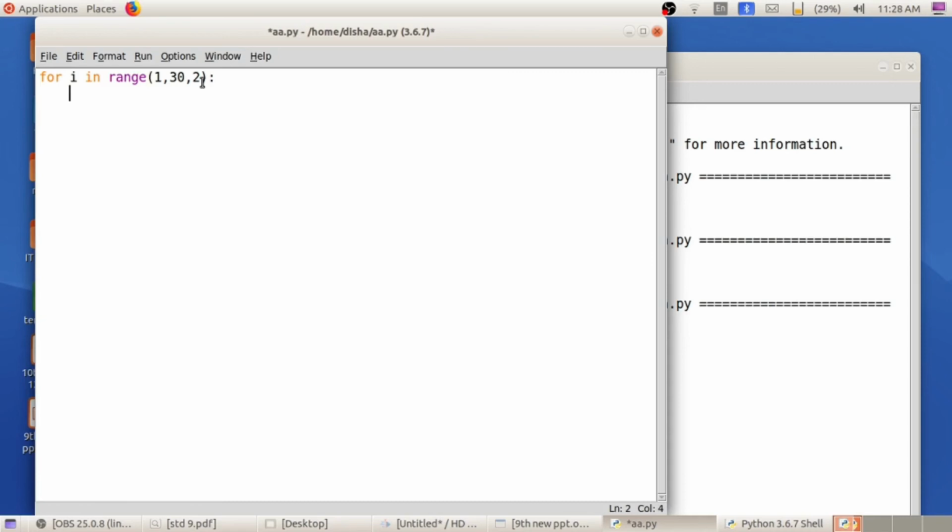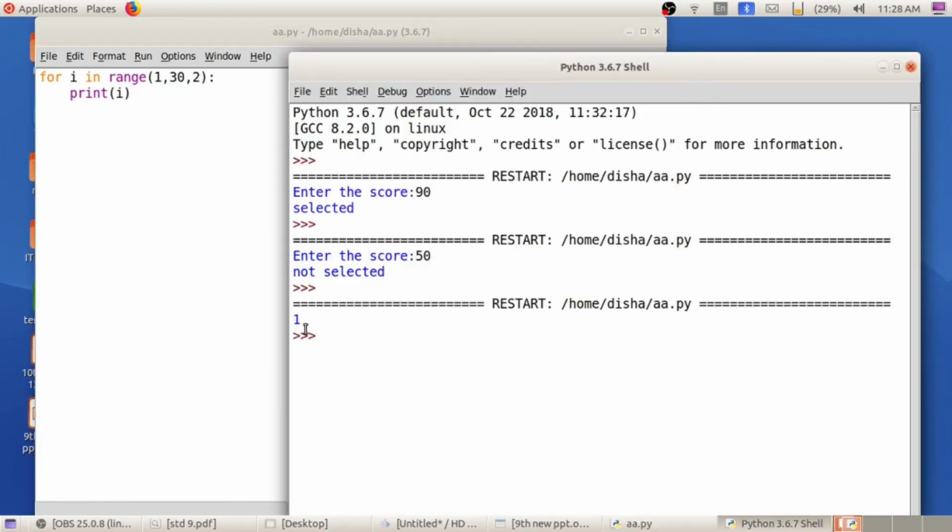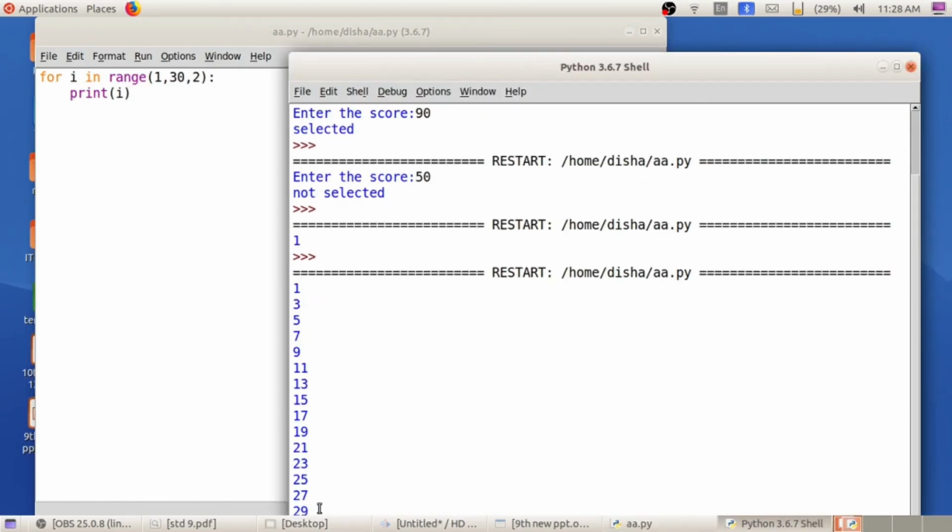After that, press enter, then type print of this corresponding variable i. Then let's see the result. Click on the run option, run module, click on OK. See, up to 29 we got the odd numbers with 2 increments. Okay, so this is the for loop function, for loop programming.